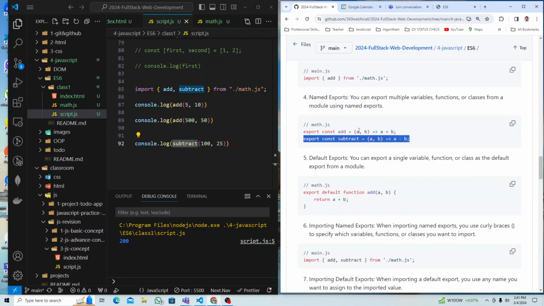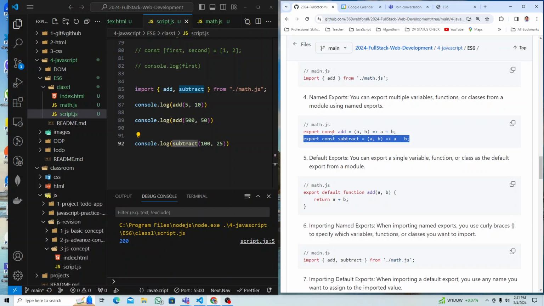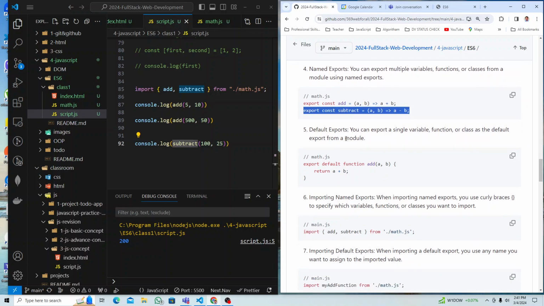All right, so we can do that. The two different ways: this is the named import/export, but there is also default export, right? For a single variable, you can only do default one time in one file. If you have a default export, there will be only one in your file. Okay, you cannot do multiple, right?